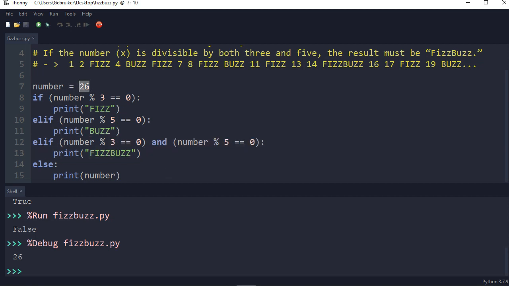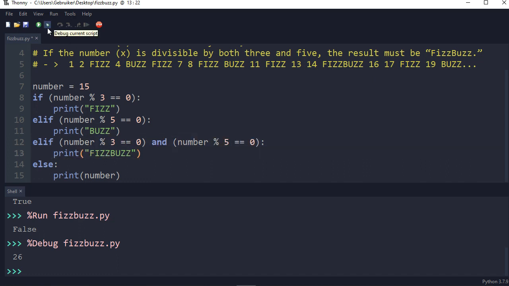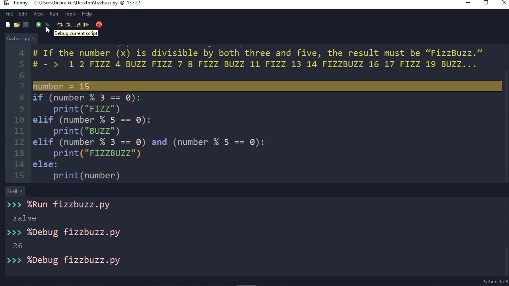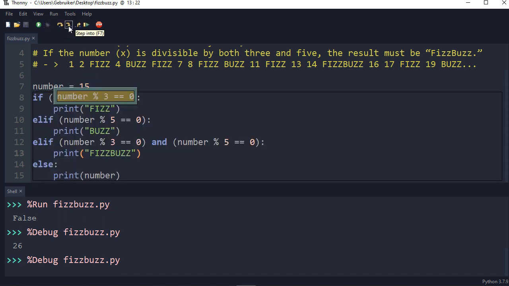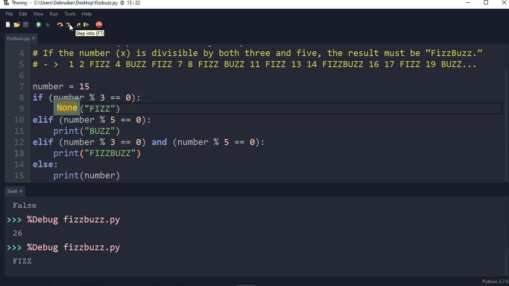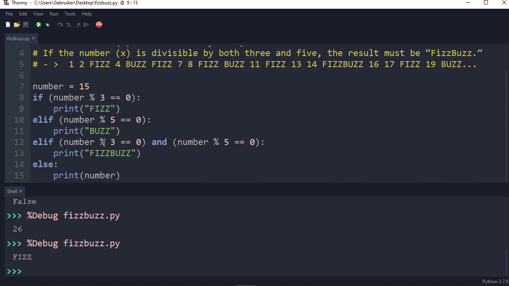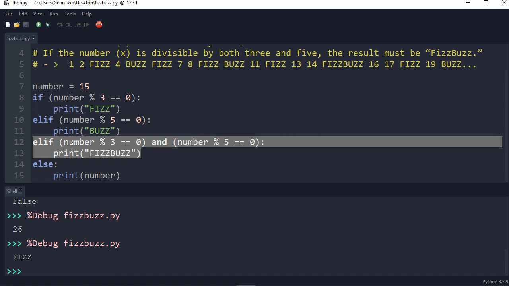What if I put something like 15? 15 is both divisible by 3 and by 5. Do you think this line will run? Let's see. If I debug this, and let's get to the code. 15, number 15 by 3, is it 0? 0 equals 0, so true. So let's do whatever it asks. Let's get to the next line, print it. Okay, Fizz is printed. It didn't even get to this part.